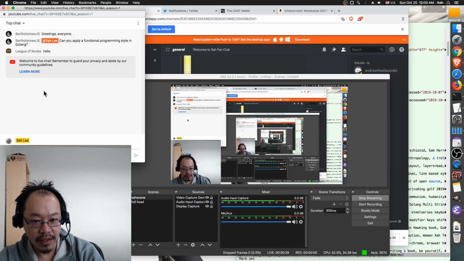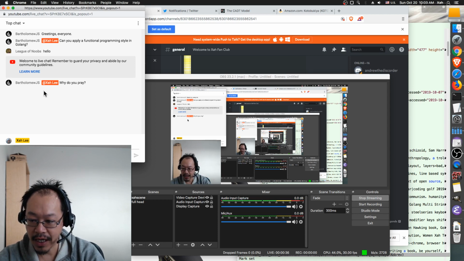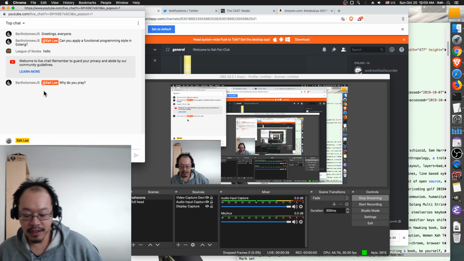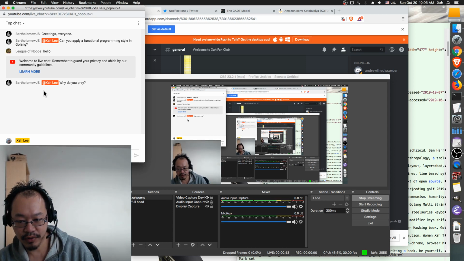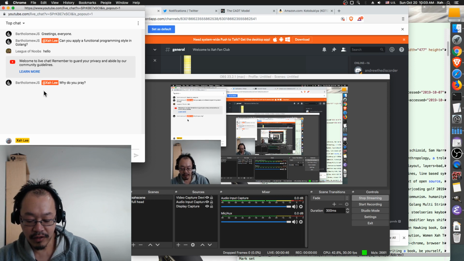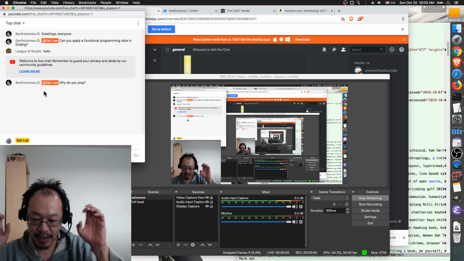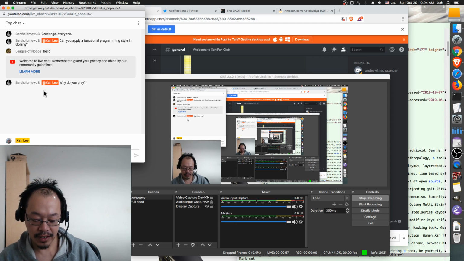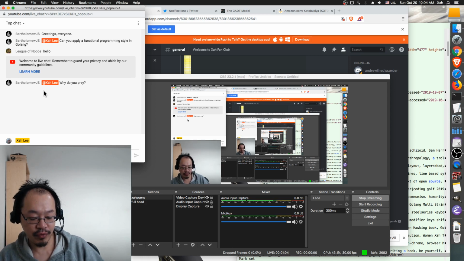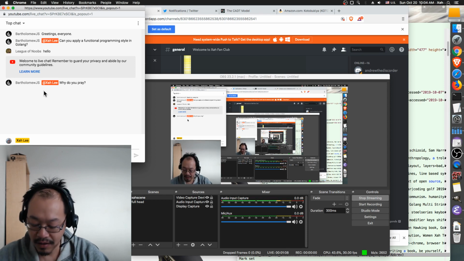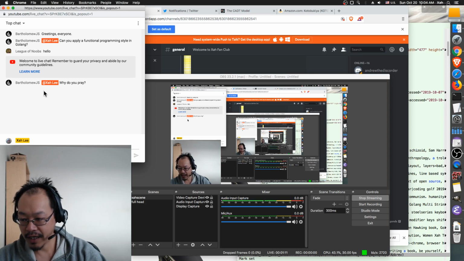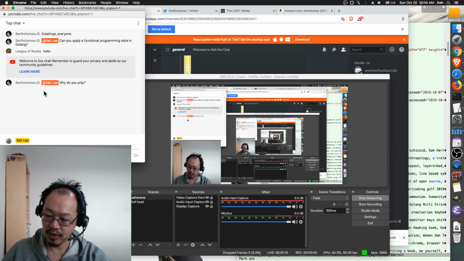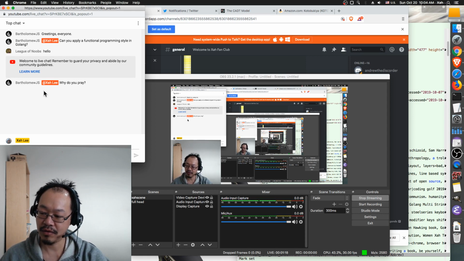And Bart says, can you apply a functional programming style in Golang? Yes, indeed, but not as extreme as Haskell. However, you can, because the fundamental requirement for a functional programming language is that a function can take another function as input and can return a function as output. That is one of the primary requirements. But also the other thing is, for lack of a standard term, that when you program in the language, it does not require you to use lots of side effects.